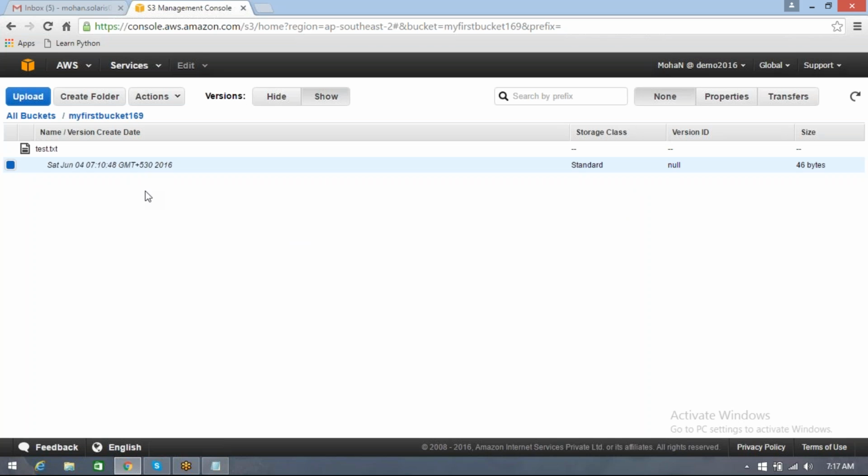And all the time, whether versioning is enabled or not, any number of times you upload a file, the latest version or the latest copy of that particular file, the latest upload, will be accessible by the people.